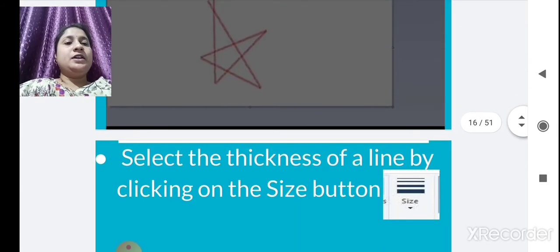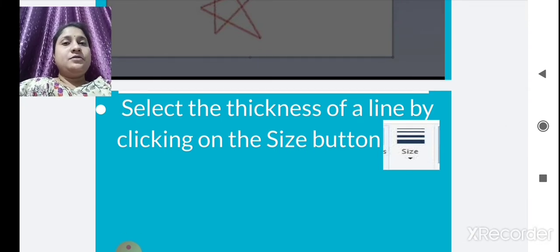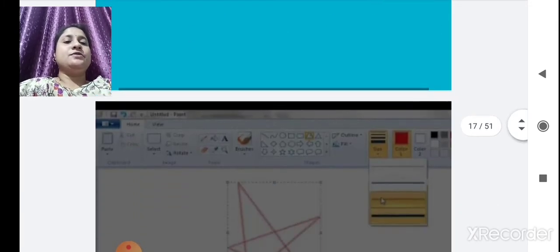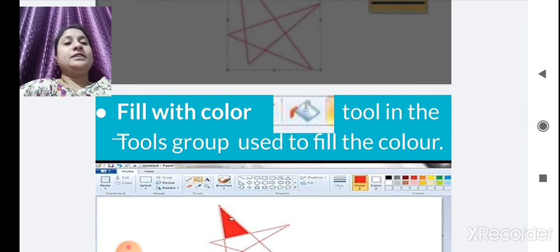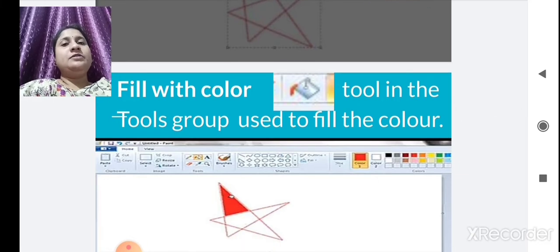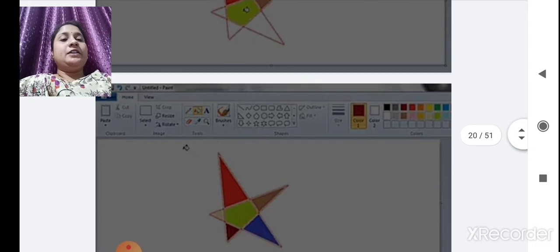Here a size button is given. For what purpose is the size button used? To select the thickness of a line, whether you want a narrow line or a broad line, how broad you want. For this the size button is used. See here, we have selected the size button from here. Then we have seen Fill with color. Its name already tells it: Fill with color is used to fill the color. So here we fill the star. We use a different color to fill the star.